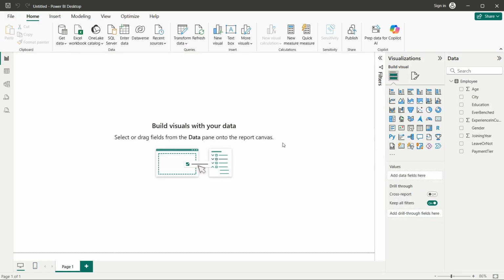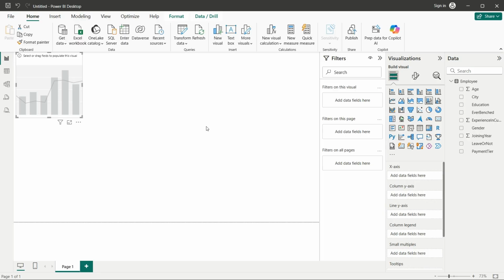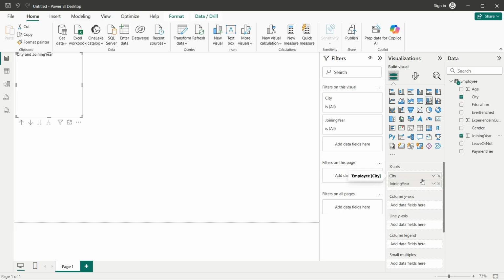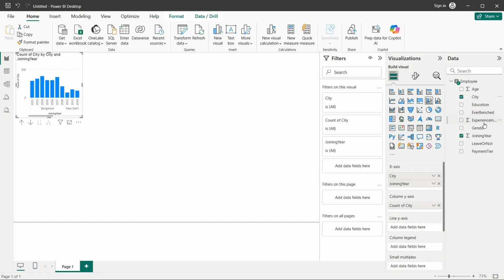To answer our question, we just drag and drop any desired visualization. In this case, I'm going to use a line and stack column chart. Once the chart is loaded, we simply drag and drop the required columns. In this case, we need to analyze city and the joining year. We also need the counts, so we simply drag and drop it into the y-axis.